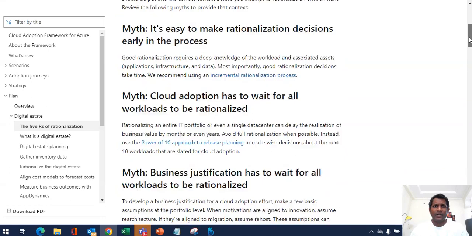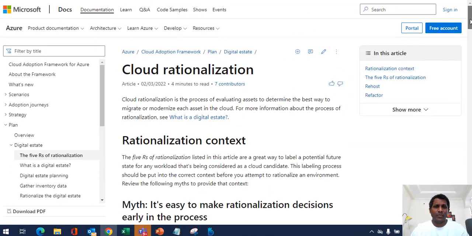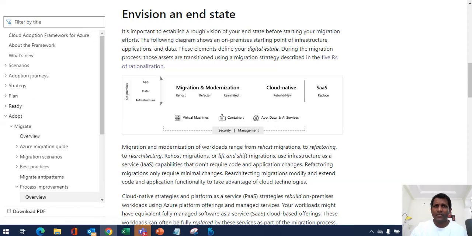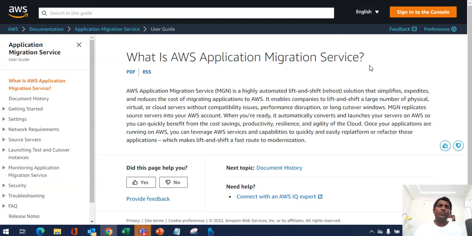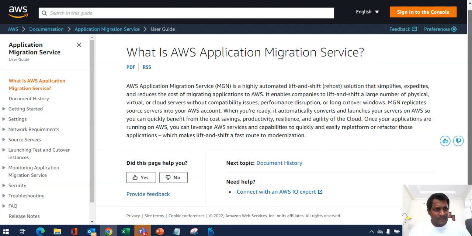So this is from the cloud adoption point of view. Okay, it's like 5 R's, right? Now if we go to AWS, AWS do have something called AWS Application Migration Service, which is one of my favorite. It is called MGN, right? It is a highly automated lift and shift solution that simplifies and reduces the cost of migrating applications to AWS, right?